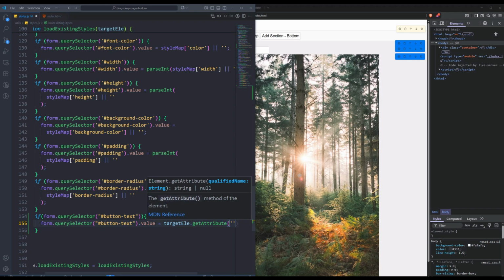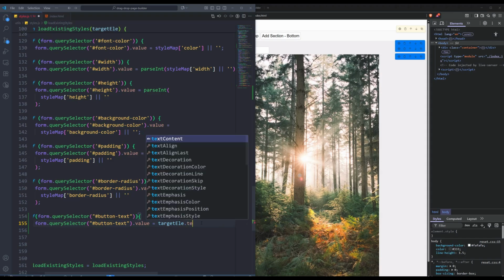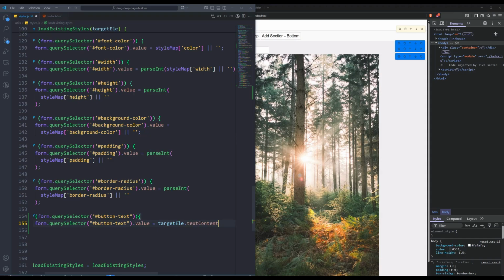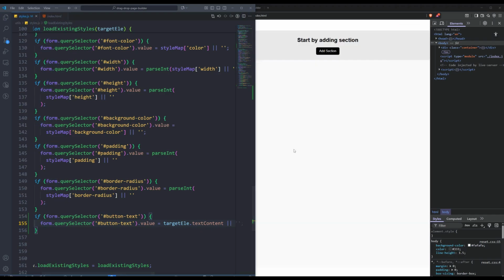No, not the placeholder, it's a button text. Okay, wait a minute, this is the target element. This is not an attribute, this is the text content. So we need to get the text content, and if we don't have the text content, we set it to an empty string. So now let's try if it is working or not.